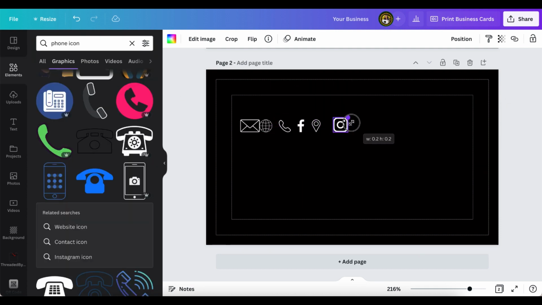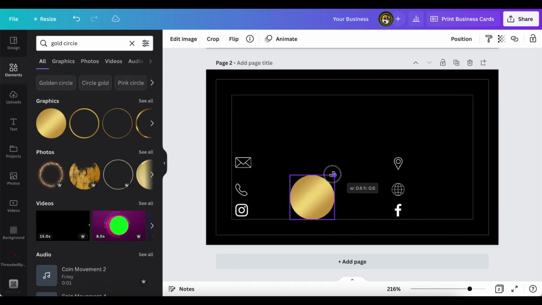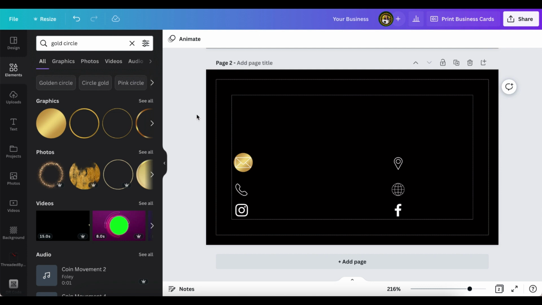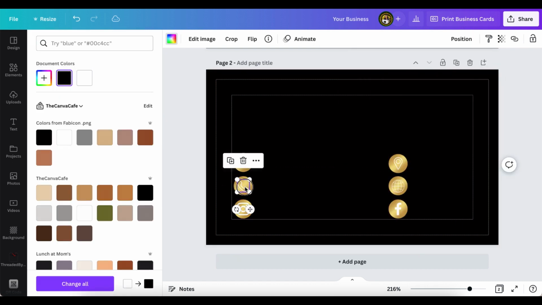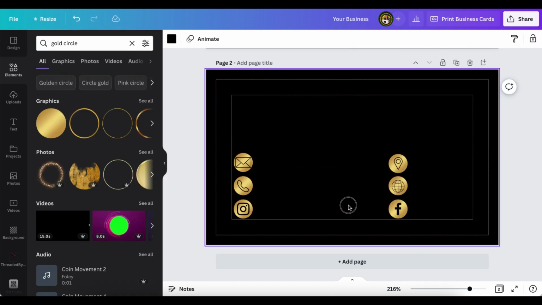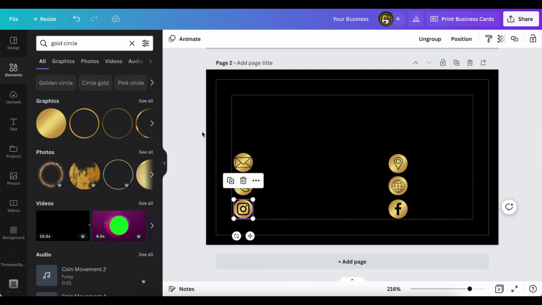And eventually I'm just going to, like I said, change the colors. And I wanted to make everything pop, so I found this gold circle and I put it behind each element. And I changed the color of each element so that you could see it against the gold. And then once again, I'm going to position everything to fit accordingly.